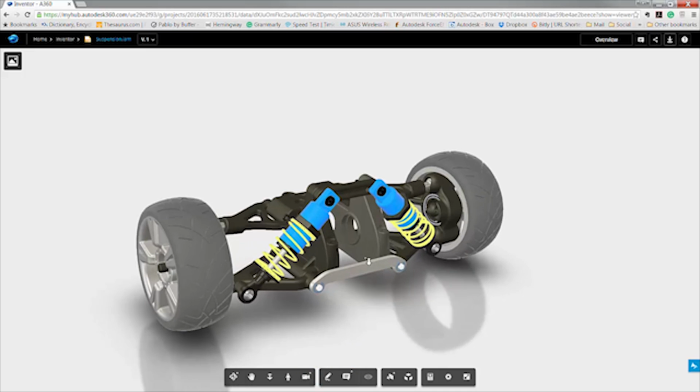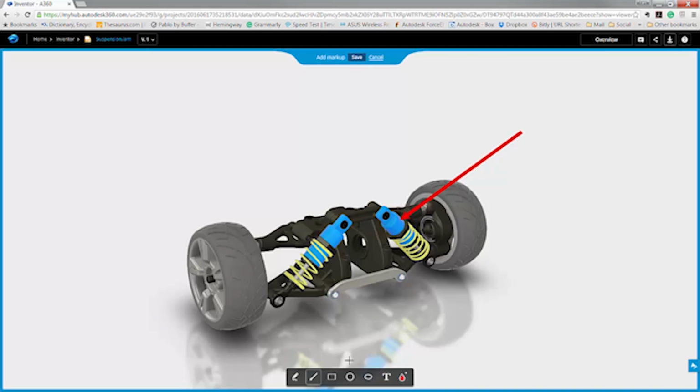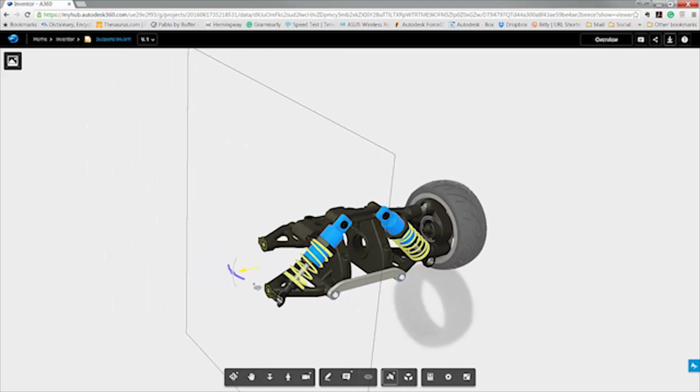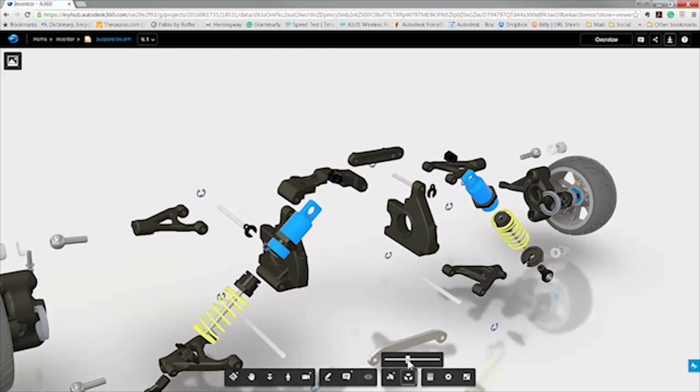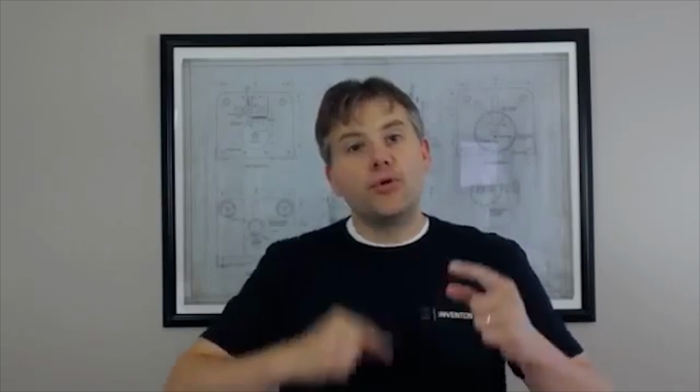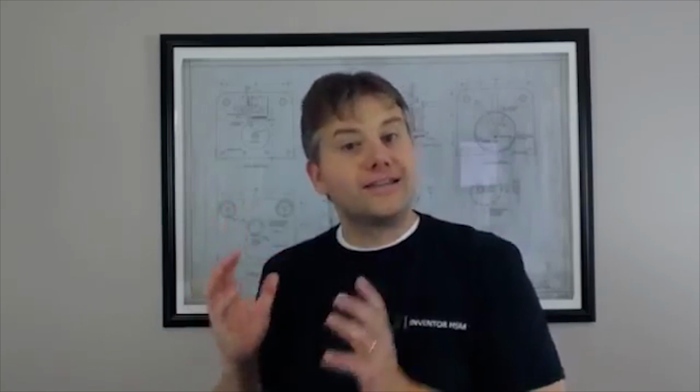Now everyone can view your awesome creations in a web browser, where they can collaborate and see markups and section views and all these things of your design, making sure that with all these versions kept up to date, everybody is on the same page collaborating on the right design.